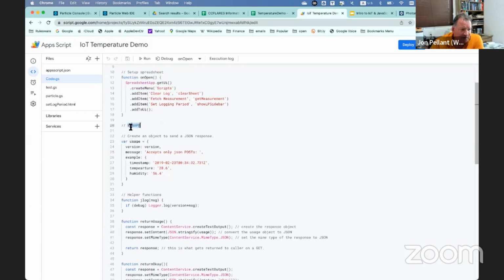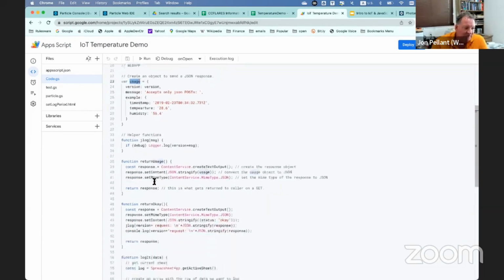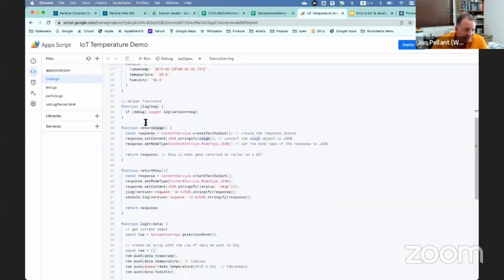Then I have this web app here. This is the usage for the web app. So if I have any incorrect or malformed requests, I'll come back with a usage and let whoever's calling it know that they're screwing up and here's what I'm expecting. I use this technique a lot.